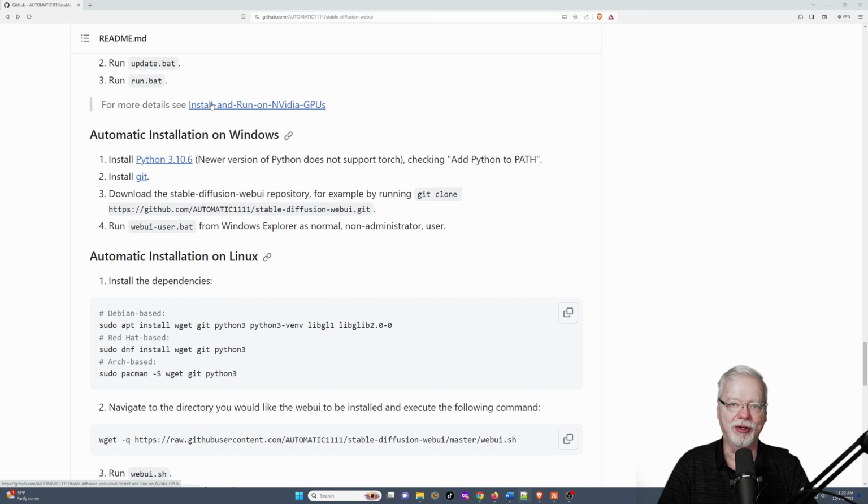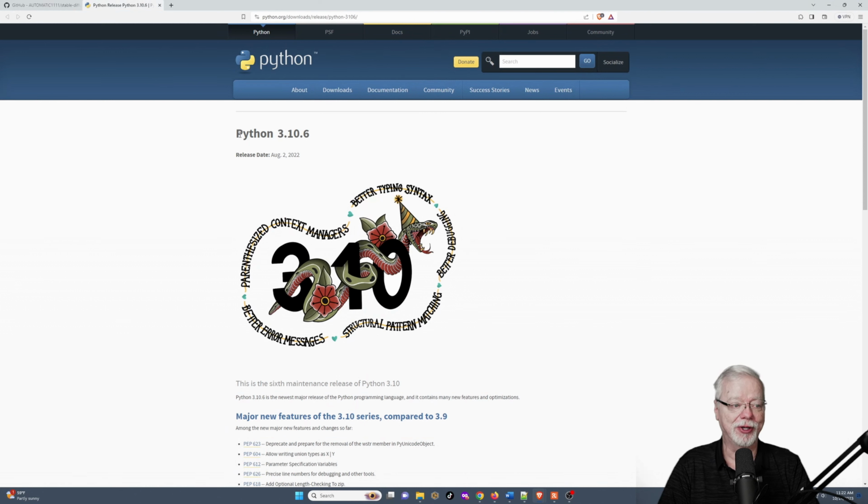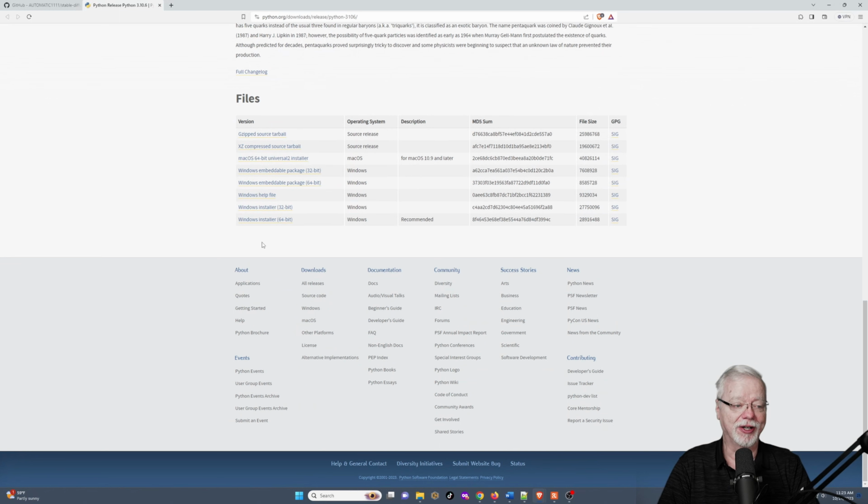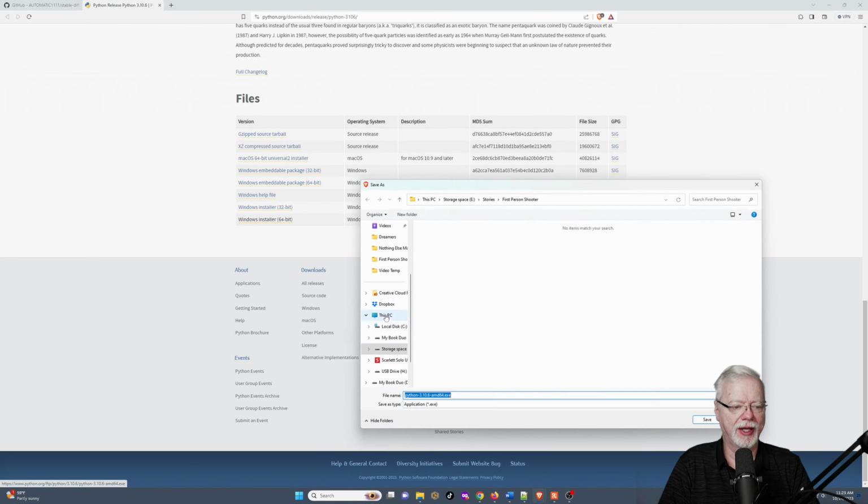Now, the first thing you need to do is install Python. Python is the language that runs the platform that we're going to be creating the images on. So what you do is you click on this very first link. What I do is I control click and that opens it up in another tab. And you're going to be downloading Python version 3.10.6. And the way you do that is, again, you scroll down to the bottom here and you're going to look for Windows Installer 64-bit.